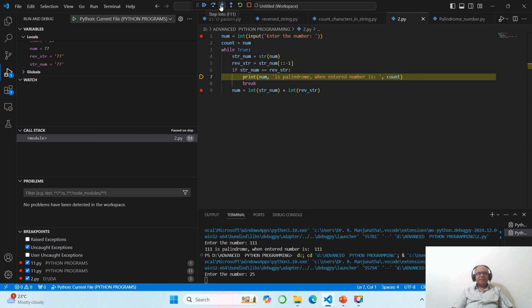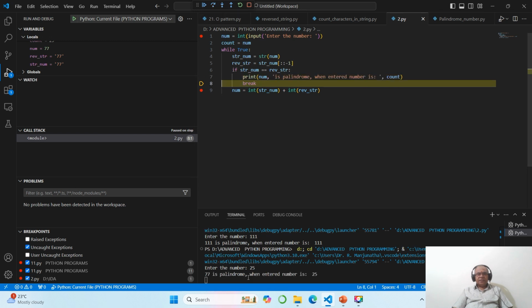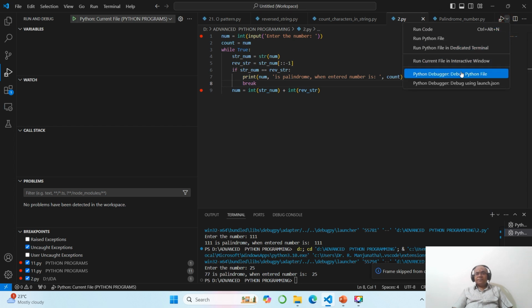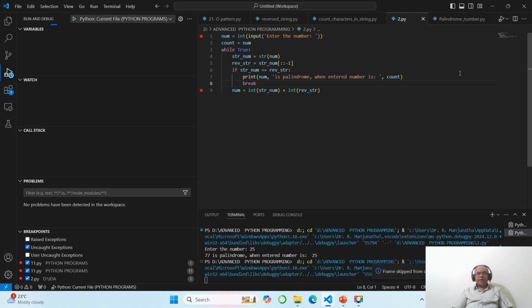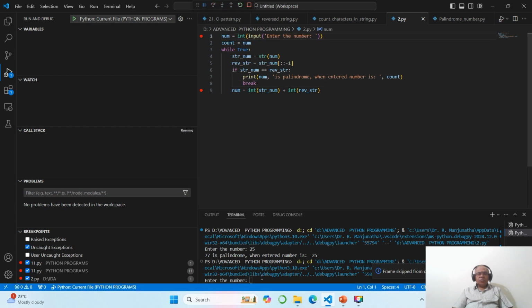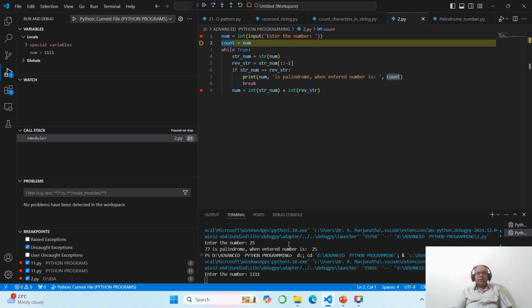So num will be 77 when entered number is 25. And once it completes, it will go to break, it comes out of the command prompt. Now we will try to execute one more line. Debug Python file. Now I will try to enter 1, 1, 1, 1. Okay?